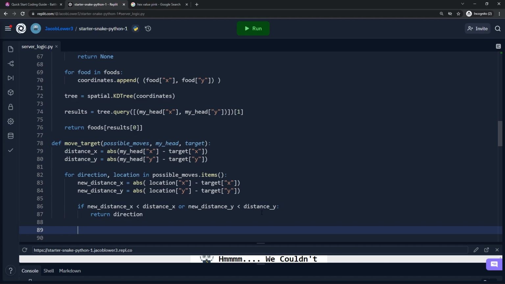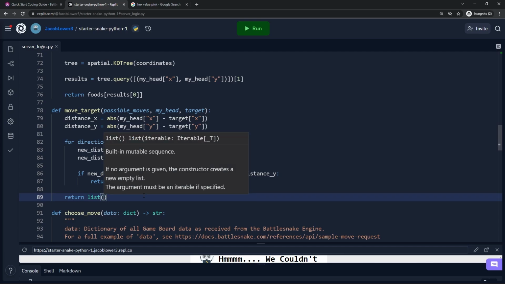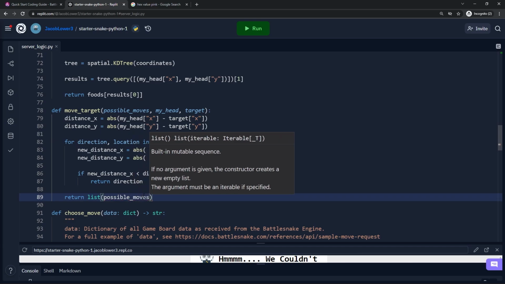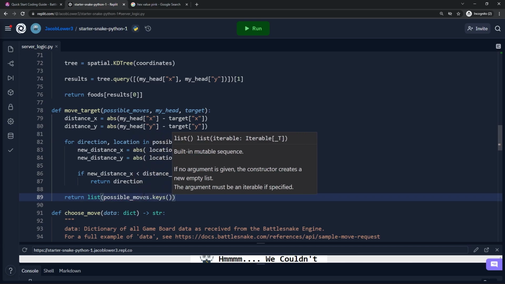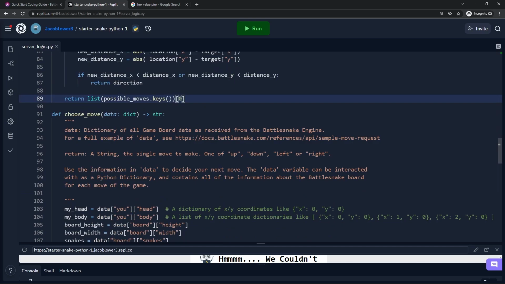So let's say we get through all these. So now look, I'm on the same level as the for loop again. So let's say we get through all these moves and we never return a direction. So what we're saying then is none of our moves are really better than the other at moving towards that target. So all we're going to do is return a random move. So I can turn our possible_moves.keys into a list and I'm going to return the first move. I don't really care what move because we've determined that none of them are really better. Okay, so we got that done.